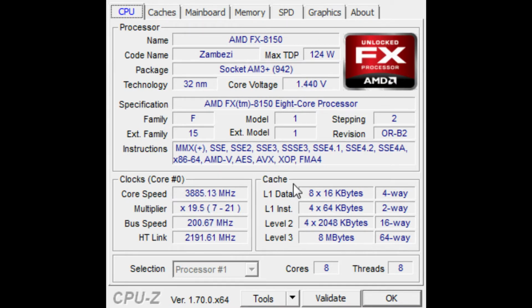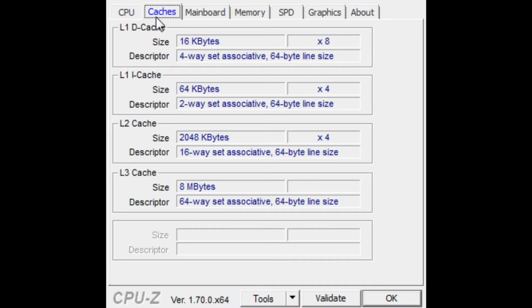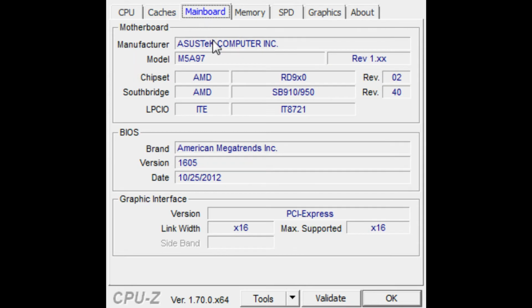On the right hand side you can see the cache of your CPU. Further information of your cache can be found under the tab Caches. There you can see the size of your caches and the descriptions. We'll just go ahead and move on to our mainboard.